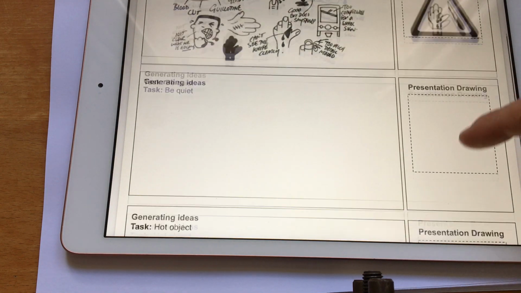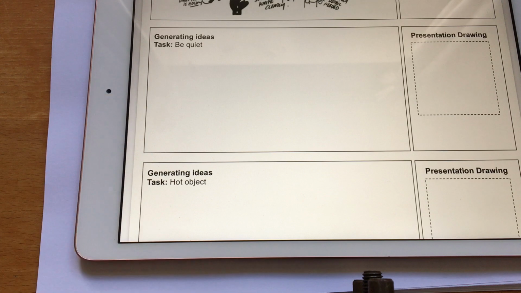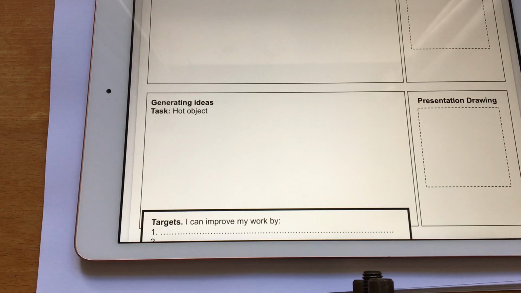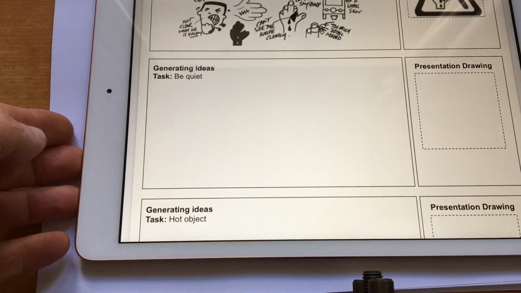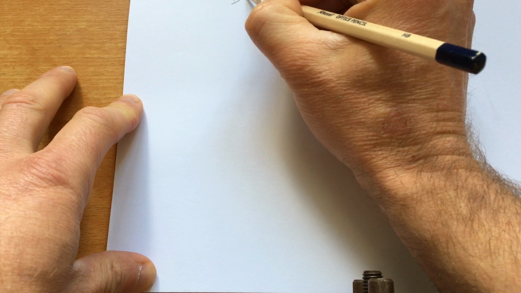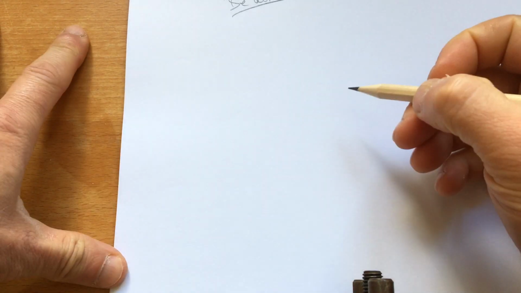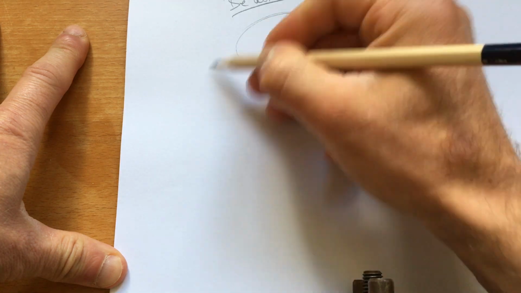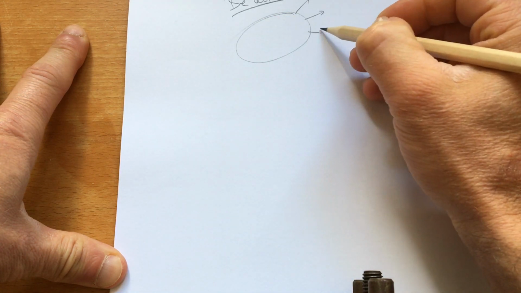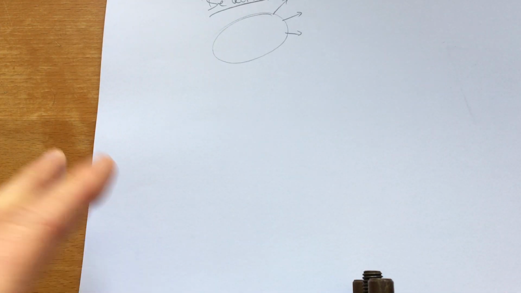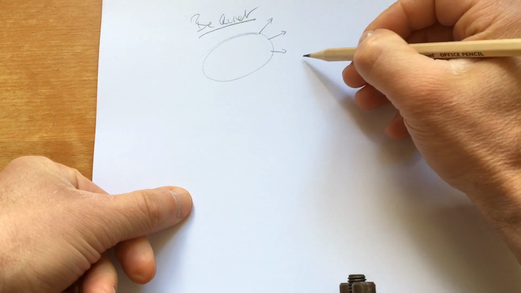So the two we're going to tackle for this lesson is be quiet. So we have to think about the category as well. And then we have to think about maybe hot objects. So we just look at one of them first of all. So if I'm trying to illustrate the term to be quiet, that's the task. So we've got be quiet on here. I might think of all the things associated with being quiet. So you could start with a little spider diagram, thinking of those, or you could go straight into the drawings if you wanted to. So if I'm trying to illustrate this, I might think there's old sayings.